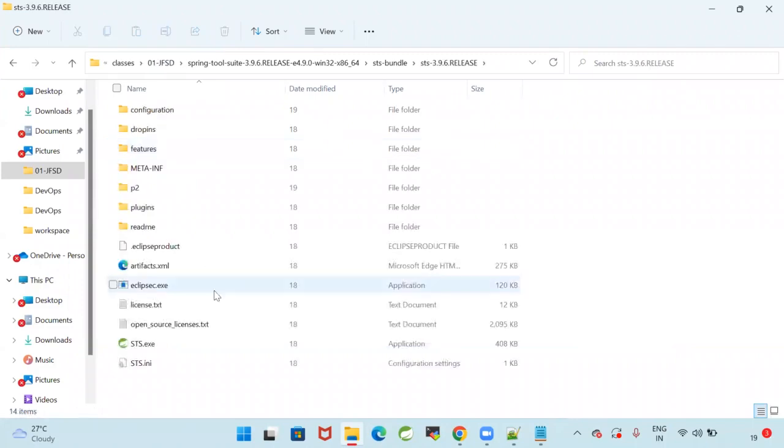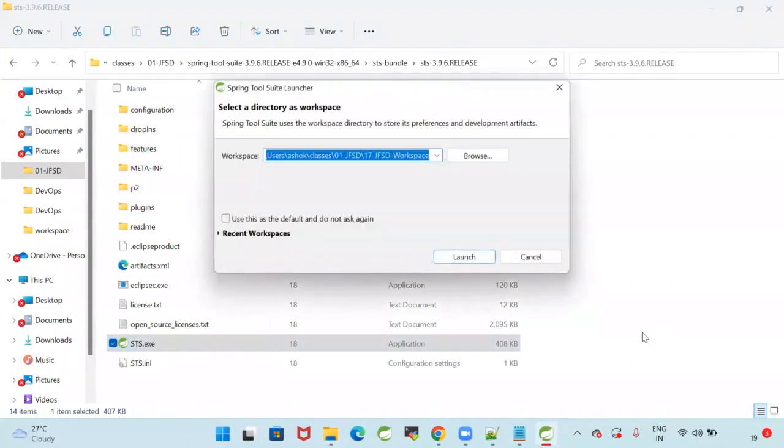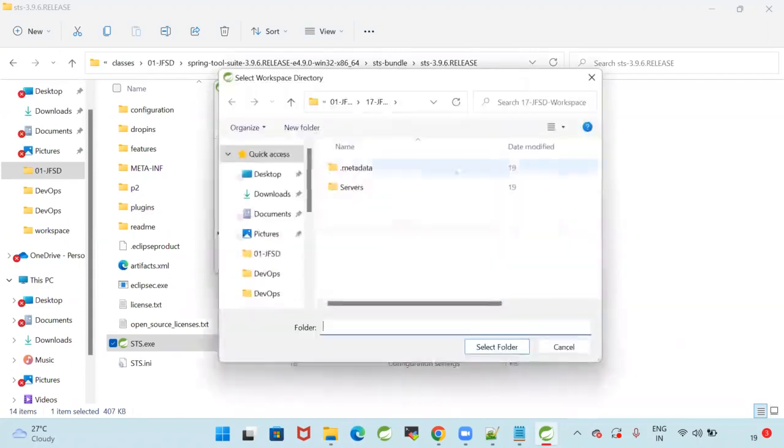In that folder, you can see sts.exe. Simply double click on that executable file. Now I double clicked on that file. It is opening now. When my IDE is opened, it asks me to select the workspace. The previous workspace that I selected is the one it is using now. If you want, you can change the workspace by using this browse option.